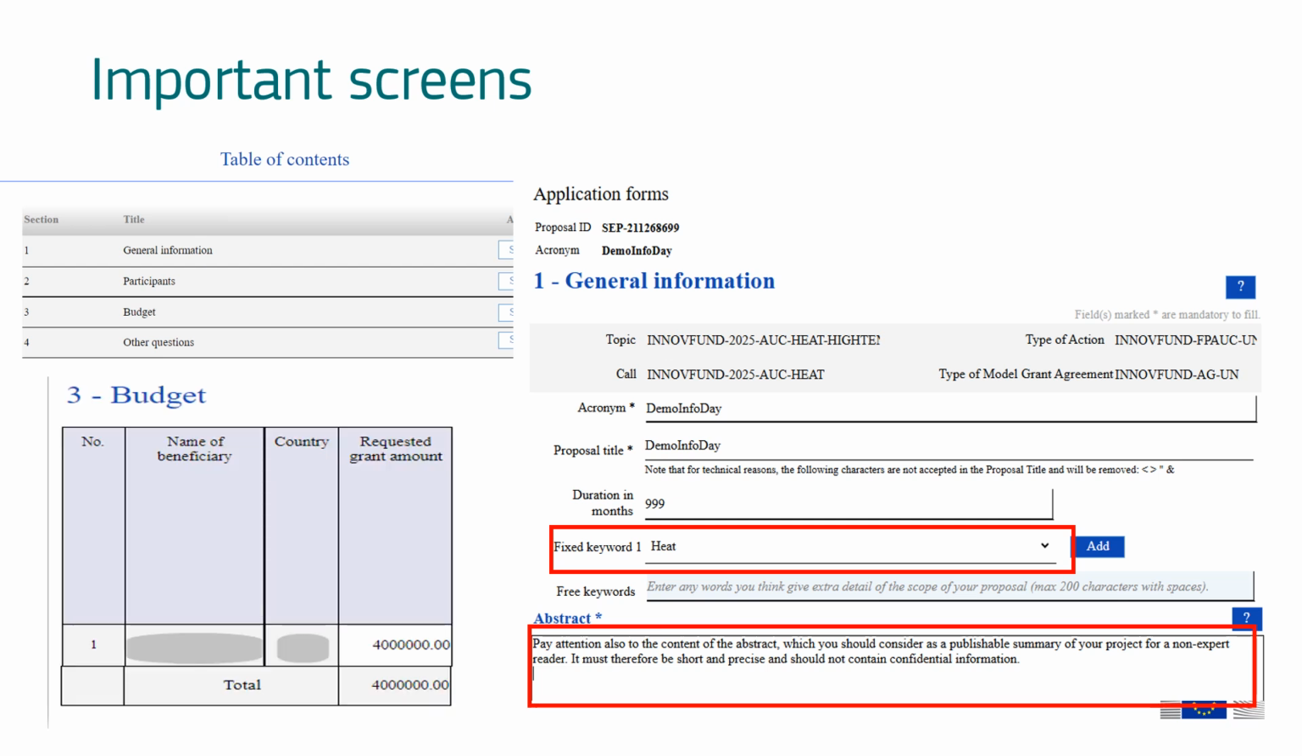Another important screen is the budget. How much grant do you request for your project? And this is the only information that you need to fill in this table. In the call document, you will find the detailed instructions and formulas to calculate the requested grant amount. Save and exit the form.